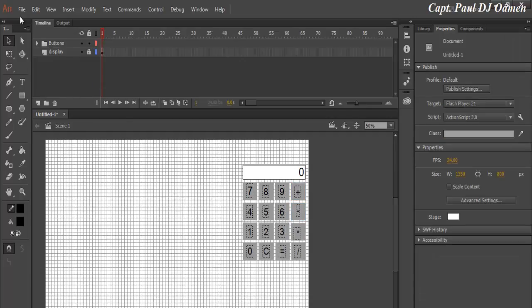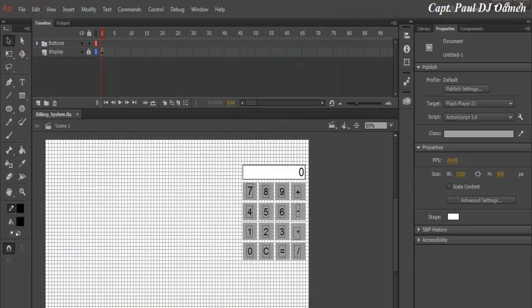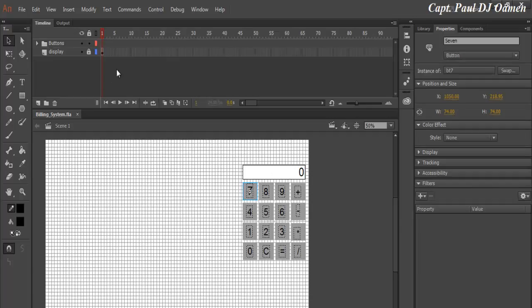But there's something left. Let's come in here first and just save this whole project. I'm going to call it billing system. Right, save there. Okay, now the next thing is I'm going to select this very button there.